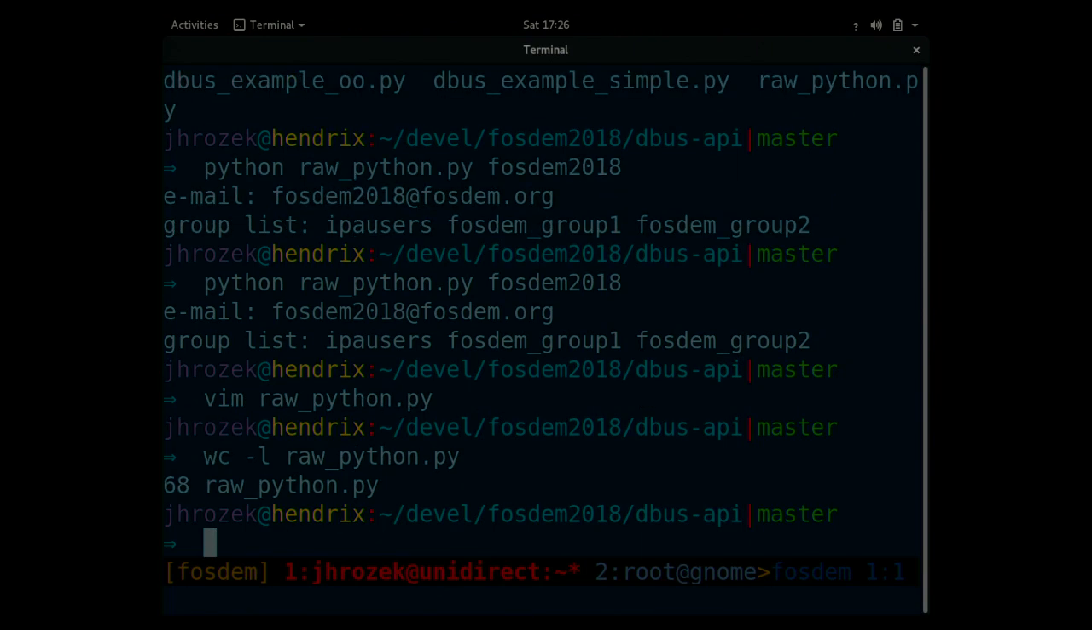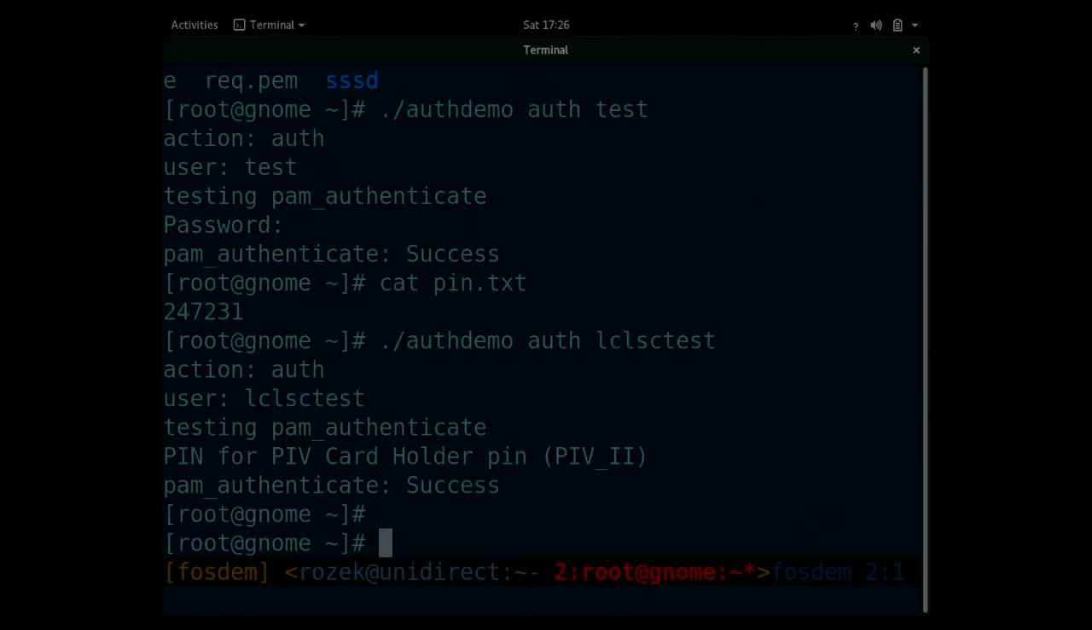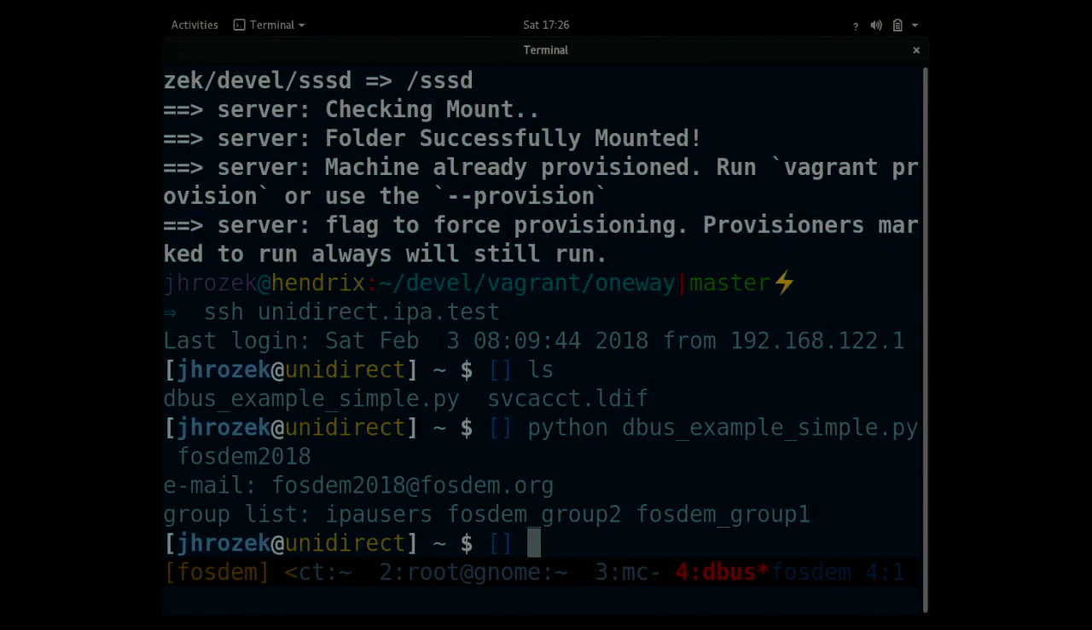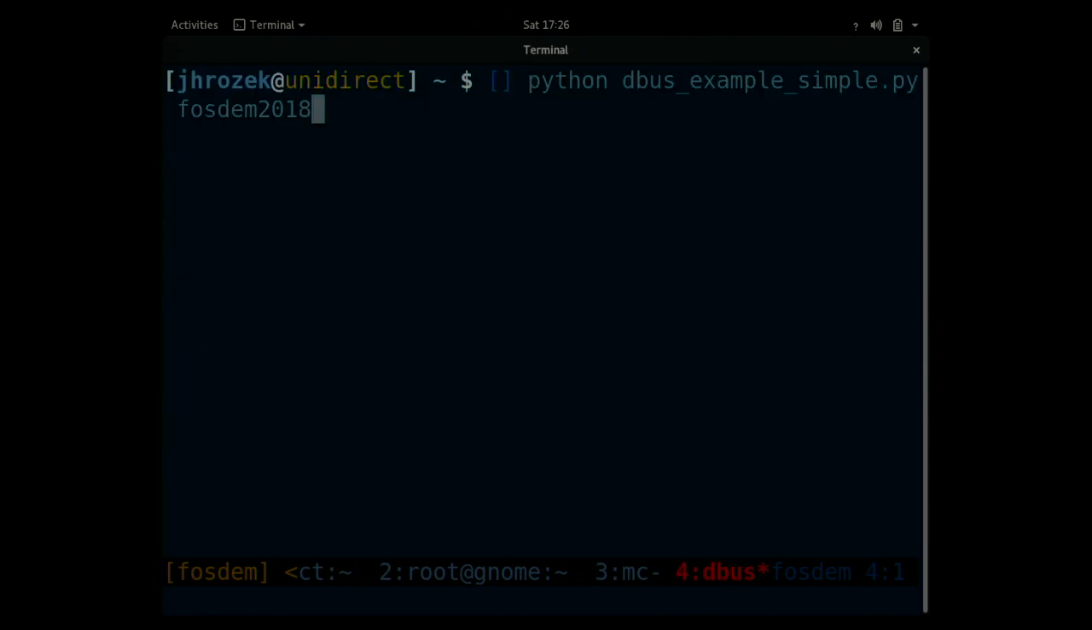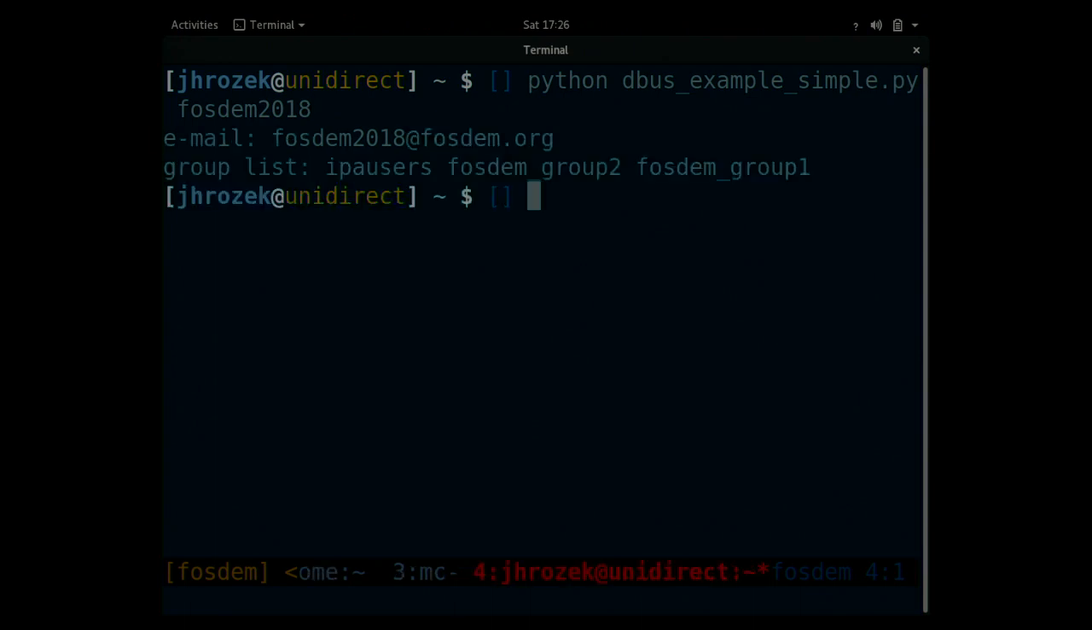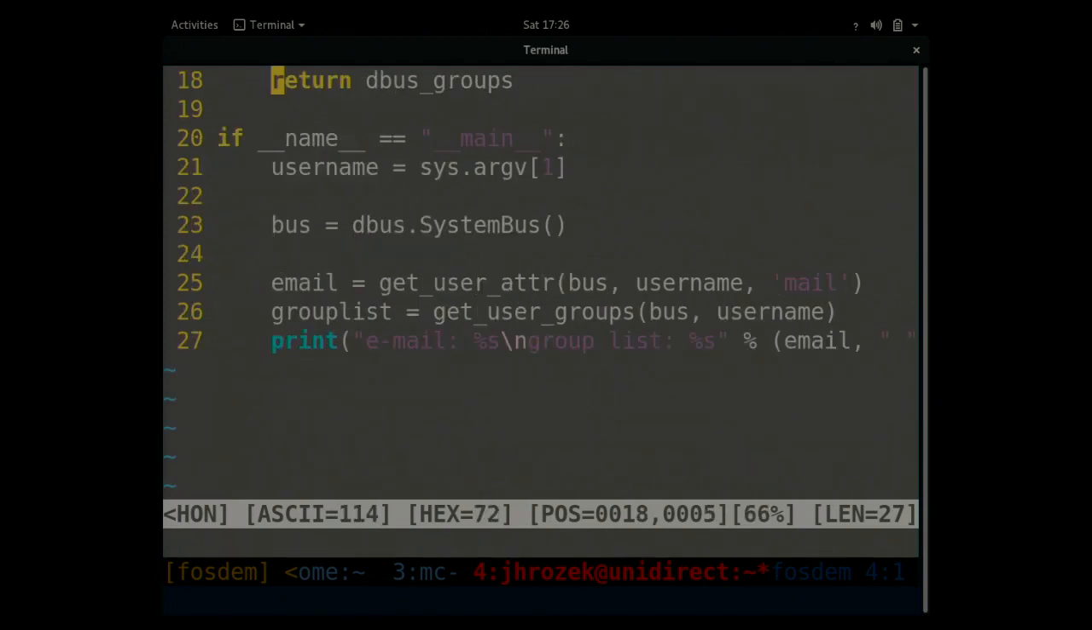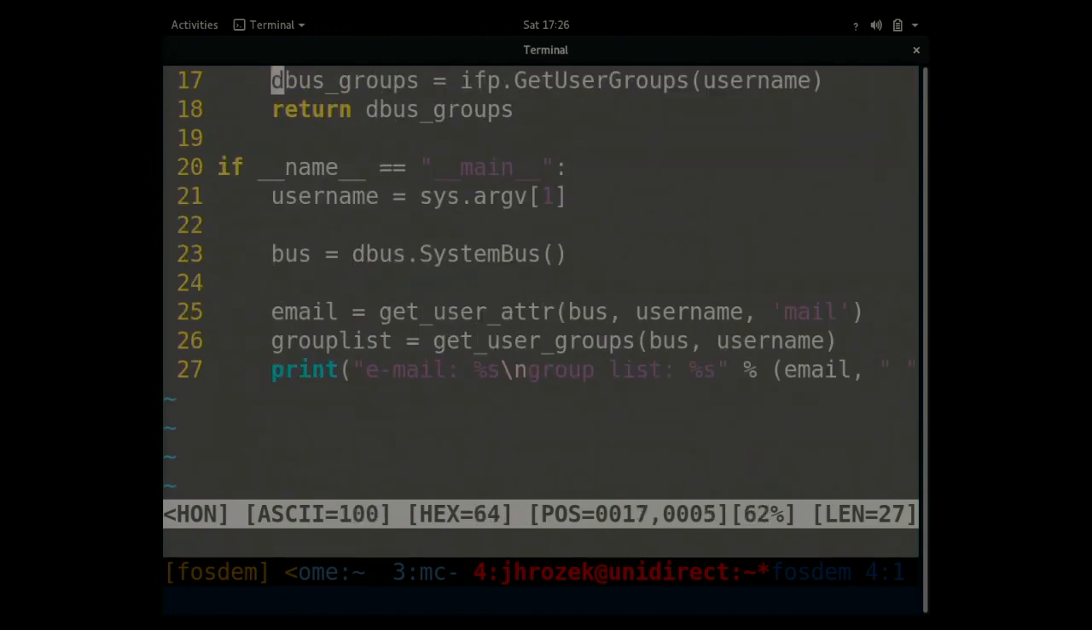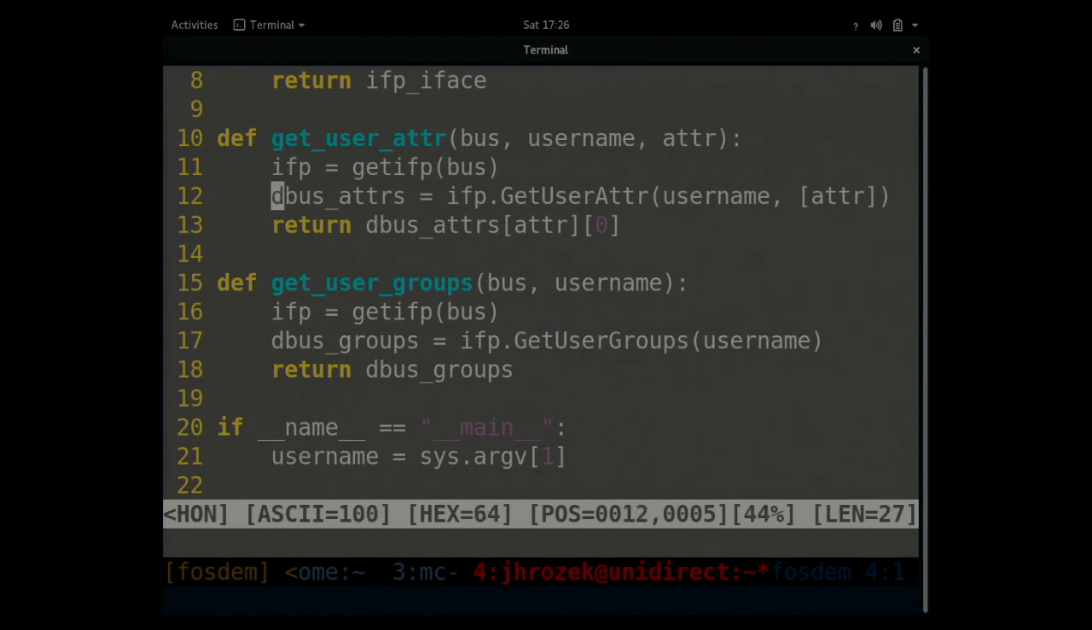So now I'm going to run the script that does the same thing, except it's using the SSSD API, right? It returns the same data, except I think the groups are in a different order, which is kind of expected with LDAP. So if you look at the DBus example, it's about half the size. And more importantly, I think the language is kind of more natural. So requesting the email attribute is calling a method that is called getUserAttribute. Requesting the groups is calling a method that is called getUserGroups. You really don't get down to the raw LDAP level.